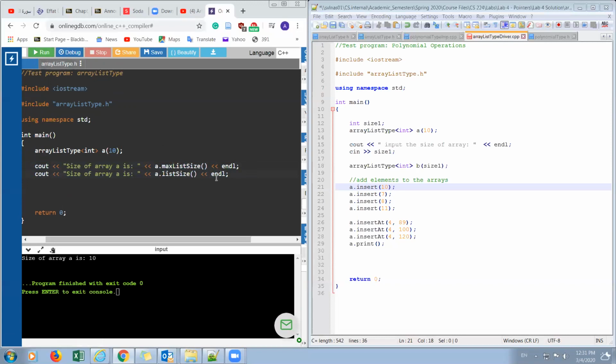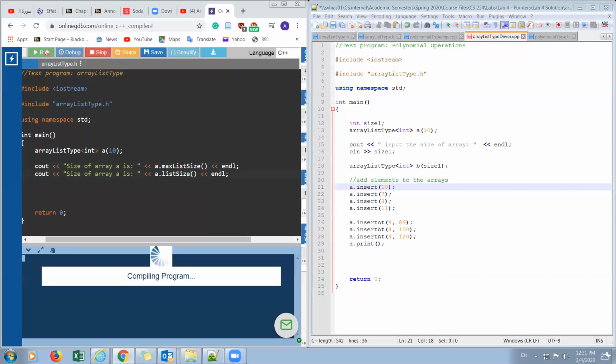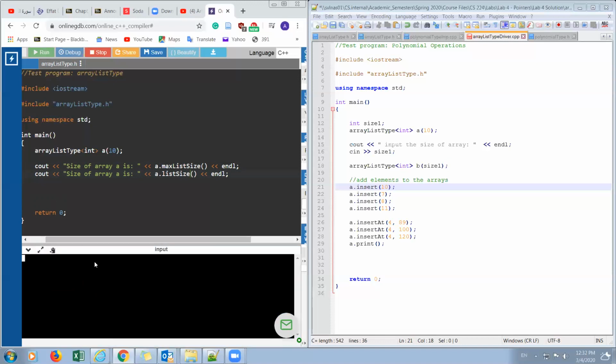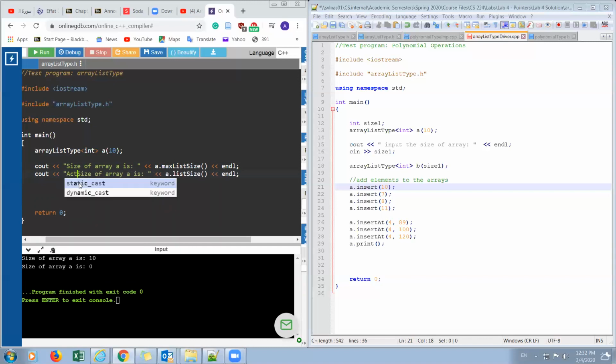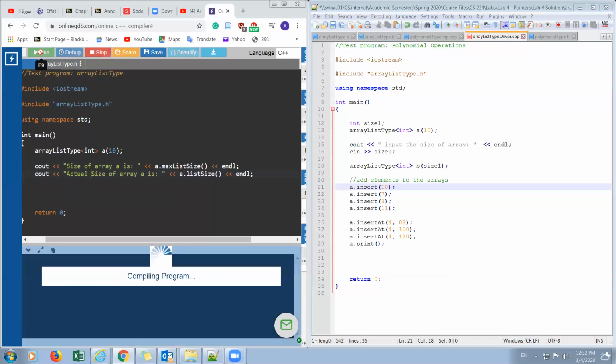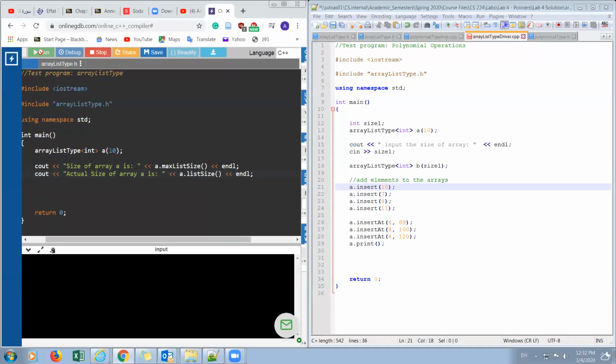Okay. If I run, what do you think is the list size? It is 0 because I didn't add any element in the list. Let's run it. It's taking a little bit of time, but you see here, it is trying to do something. Size of the array is 10 and size of array is 0. So here now I will say actual size. I run it again. Okay, and you see here the difference.